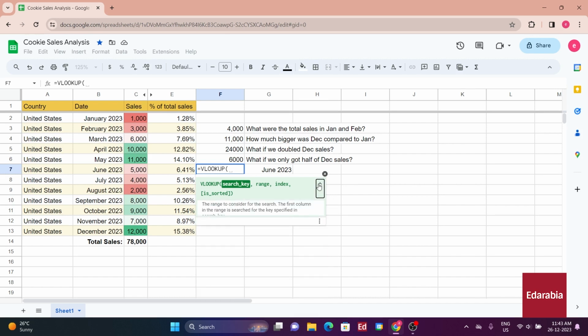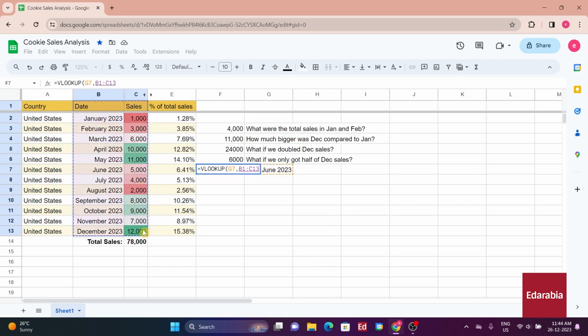Specify June 2022 as the search key, add a comma, and then identify the range, choosing the relevant area. The search key must be in the first column of this range. Another comma is added, and now input the index, opting for the second column. Closing the parentheses completes the function, and upon pressing enter, the result shows that in June 2022, sales amounted to 5,000.